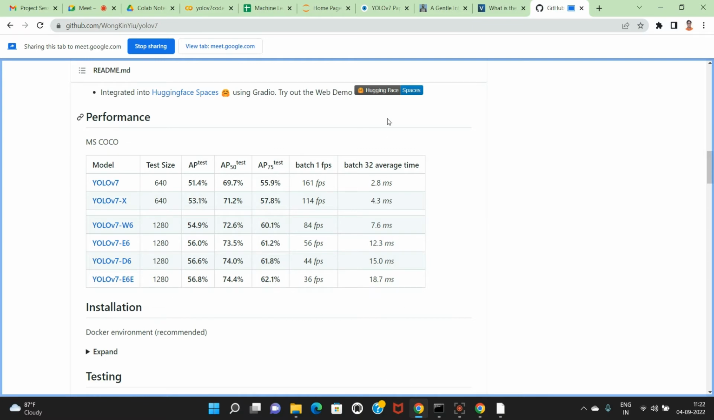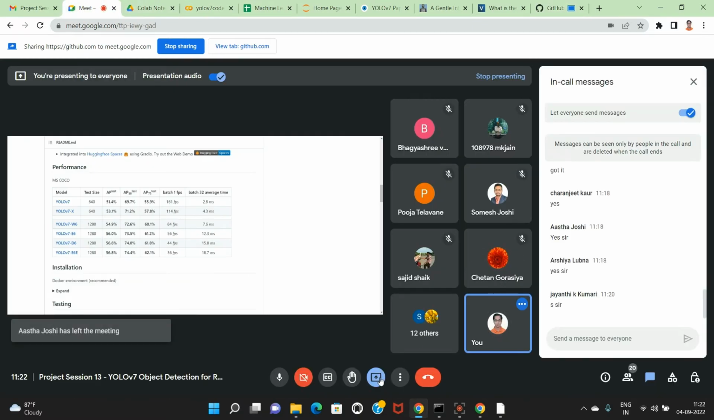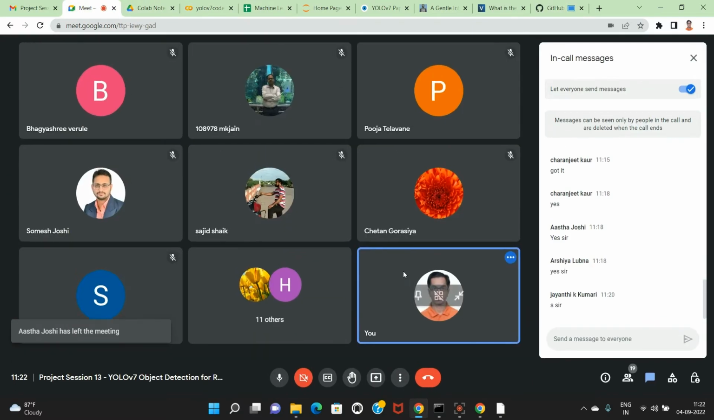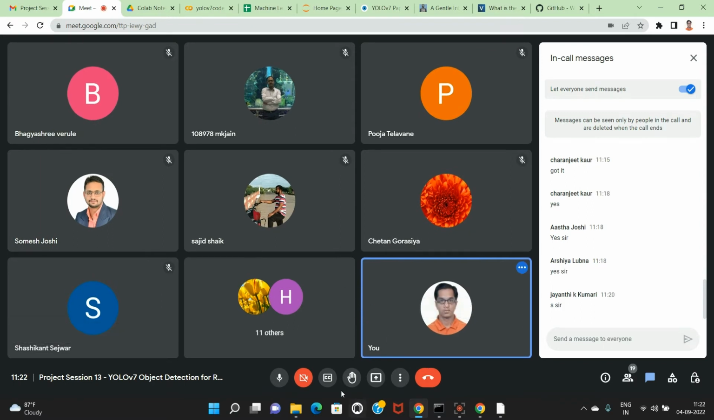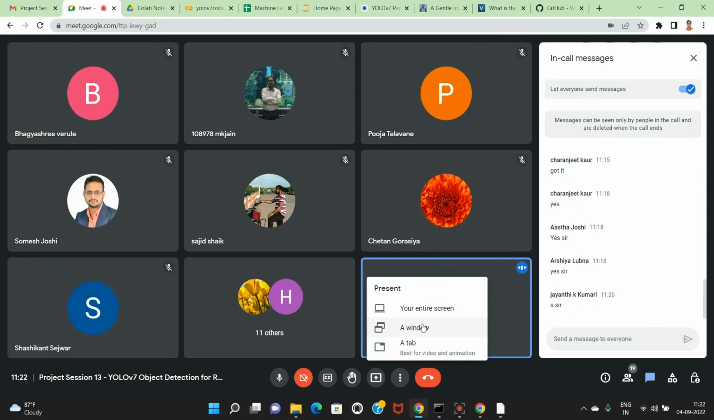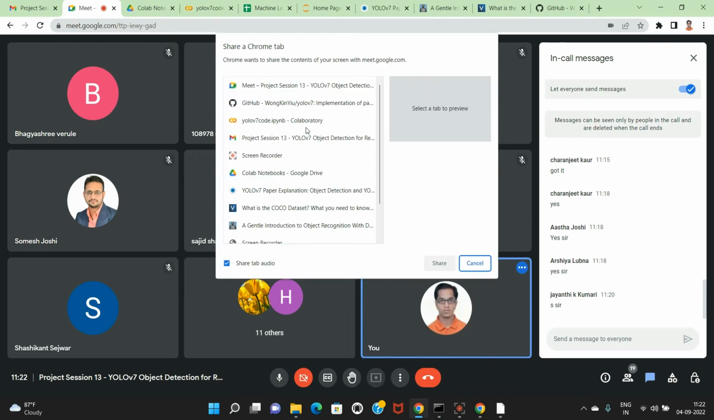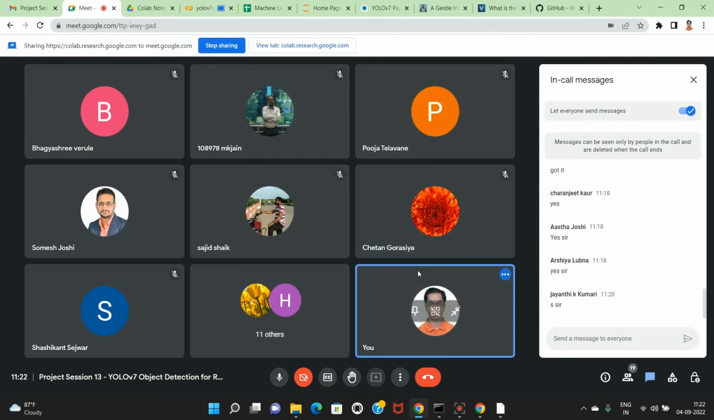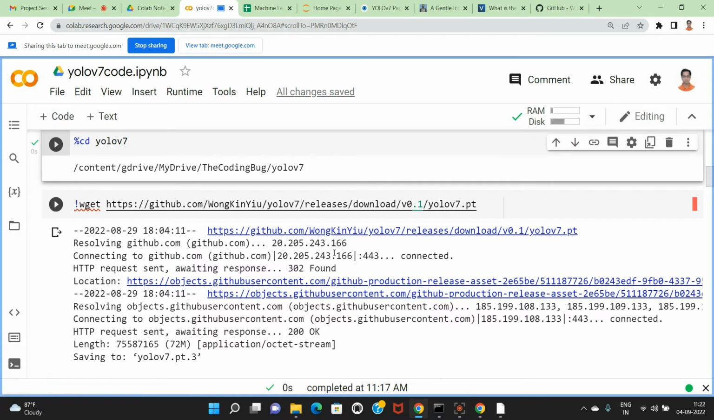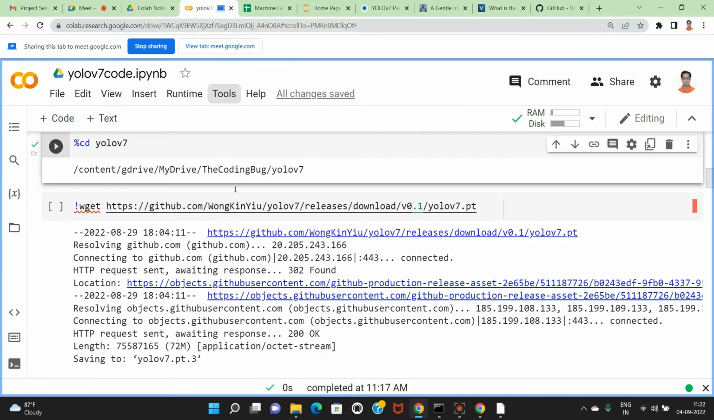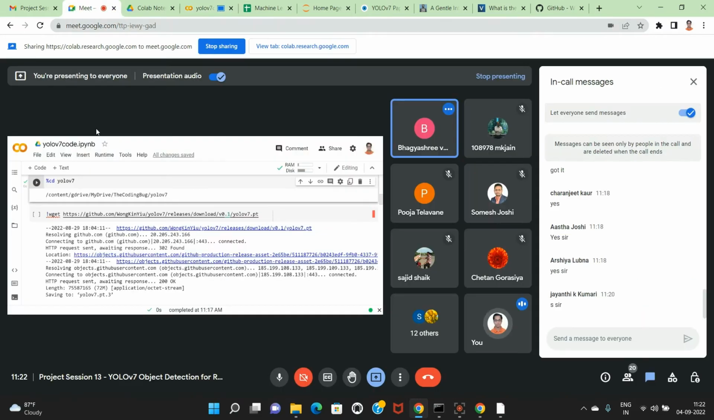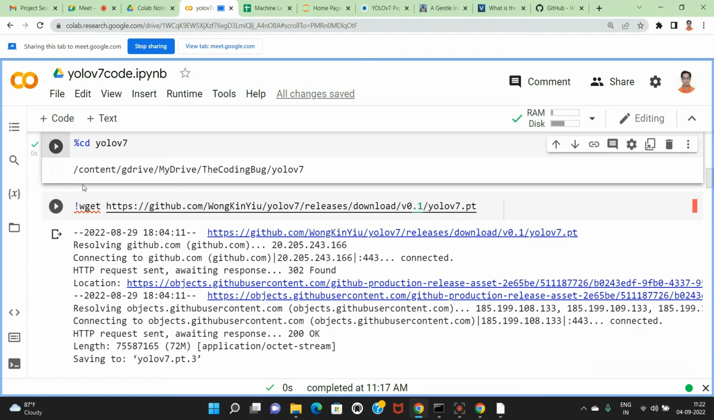Let me go back to my Google Colab. I hope my screen is visible again for the Google Colab. Now, what you need to write? Is my screen visible? Okay. Now, what you need to do?